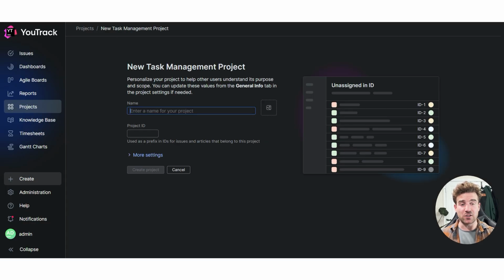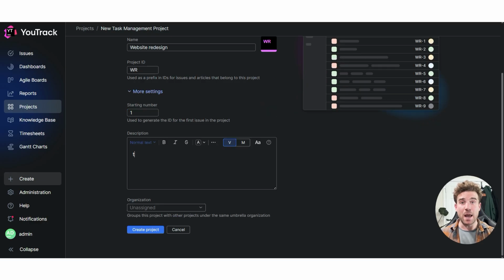Enter a project name such as Website Redesign. Assign a project ID like Web, and provide a description such as this project covers all tasks and features related to the redesign of the company website. You can upload a logo or photo for the project, set the starting number of issues, and assign the project to an organization. Once you're satisfied, click on Create Project.